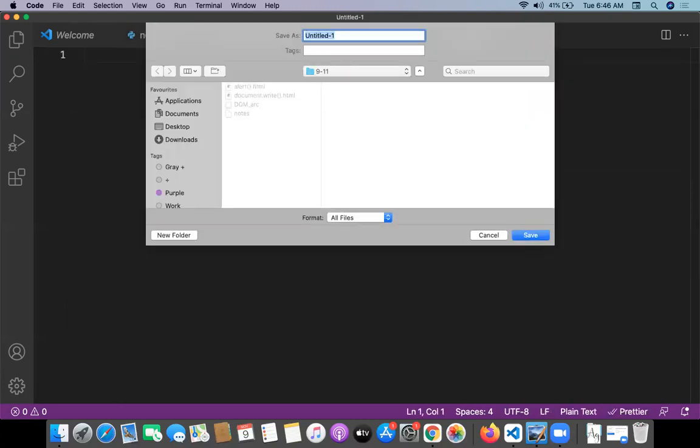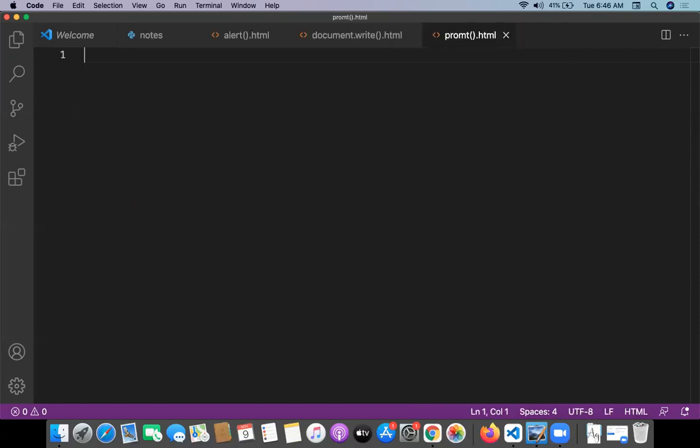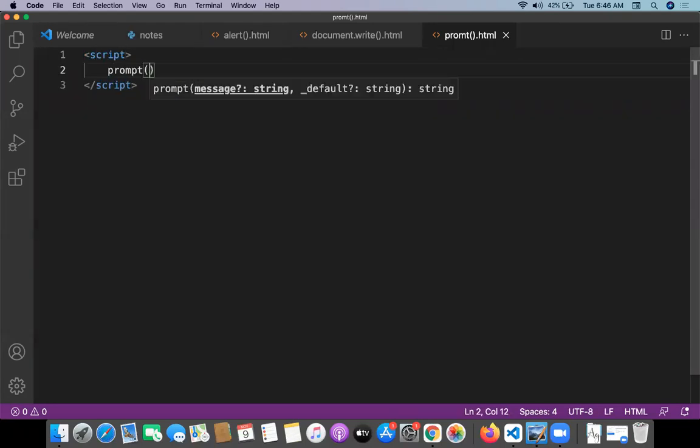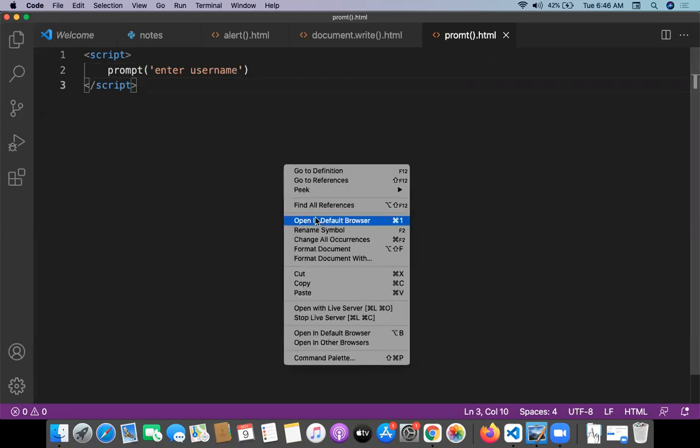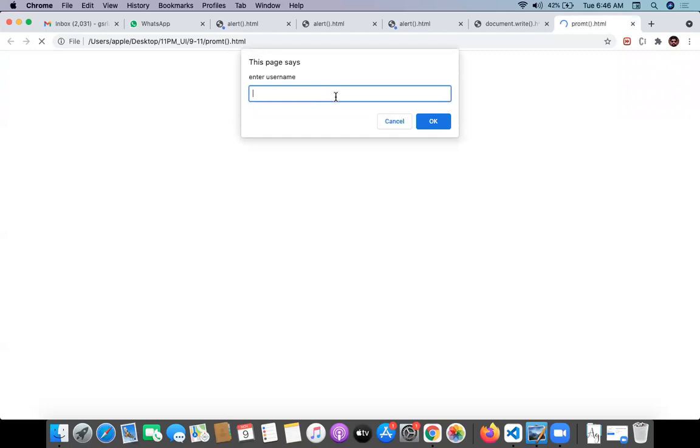Save it as prompt.html. Okay, so internal script, prompt, enter username. Save it, open in the default browser. I'll be getting a prompt now. A prompt has two options, one is cancel, one is okay. When we click the OK button, then only it is going to store the data. When we click on the cancel button, it is not going to store the data.